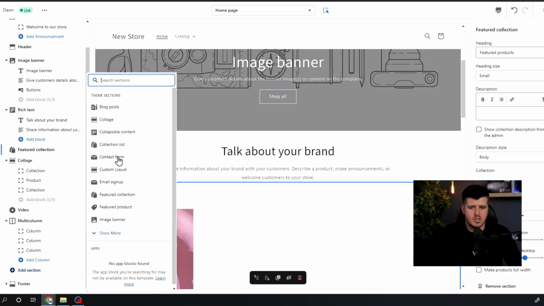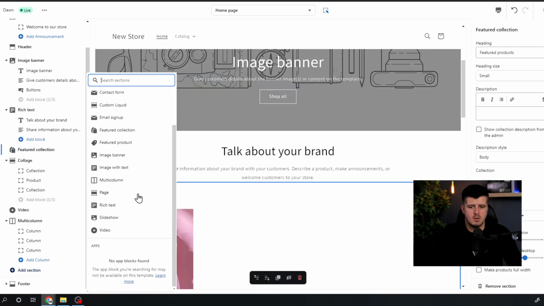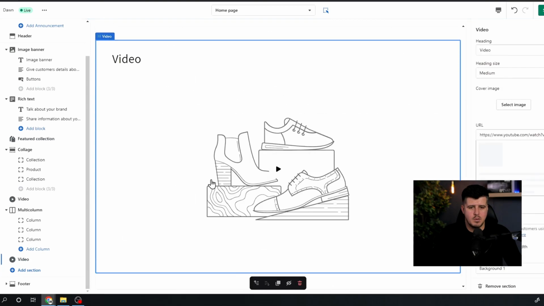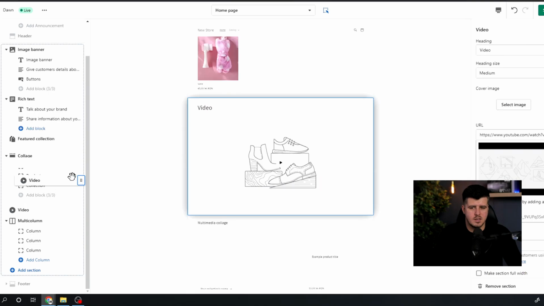If you click on add section, depending on the theme you use, you will have here some elements: multi-column, page, slideshow, video, and so on. You can add this and it will be added below at the bottom, but you can always change the position by clicking the dots and then moving it to your desired position.